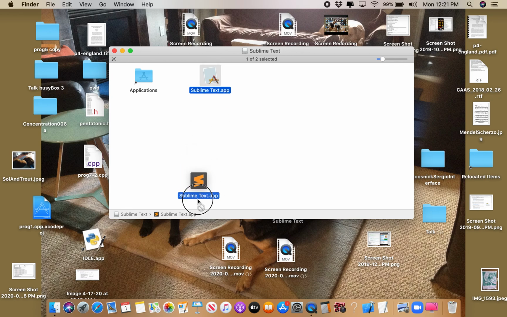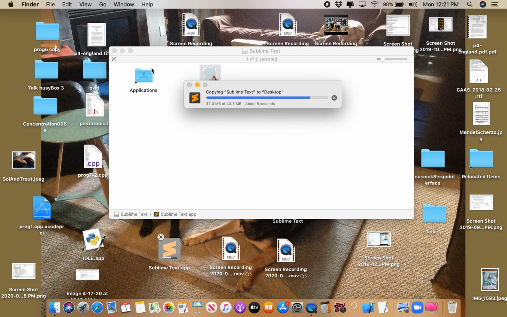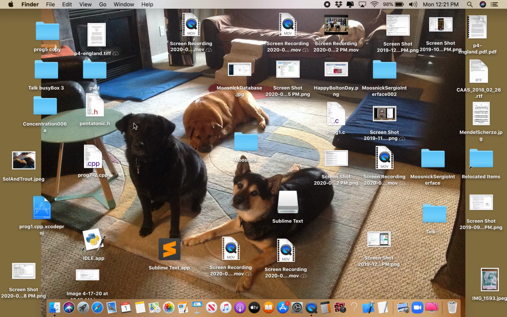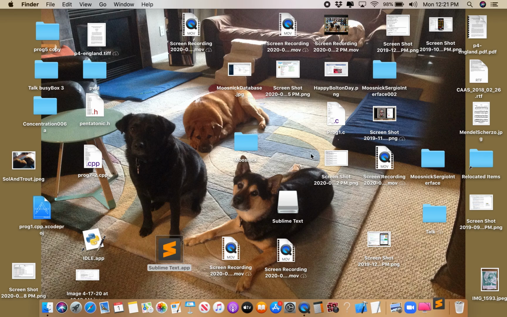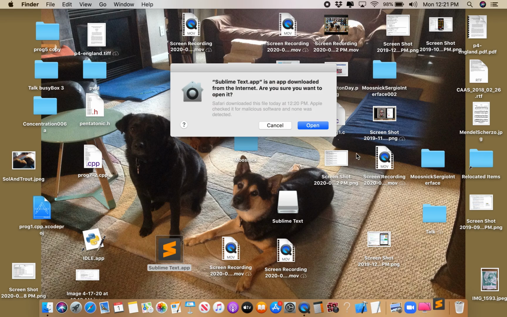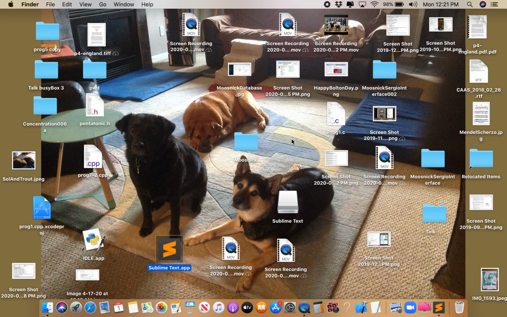Let me see if I can drag this down here. I'm going to be using that on the Mac quite a bit. So I'm just holding down the mouse and dragging it down here, and boom, now it's on my desktop. And I don't even need this window anymore after it copies. Now, I'm going to double click on Sublime Text and open up the app. It's an app download, yeah, why not, go ahead.